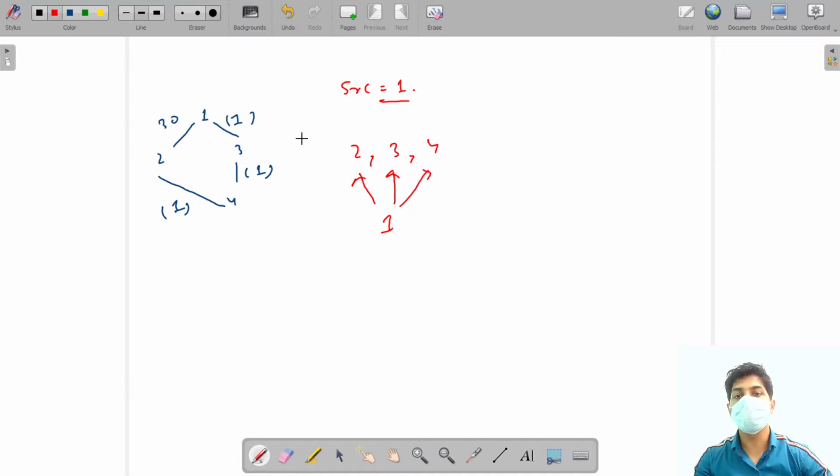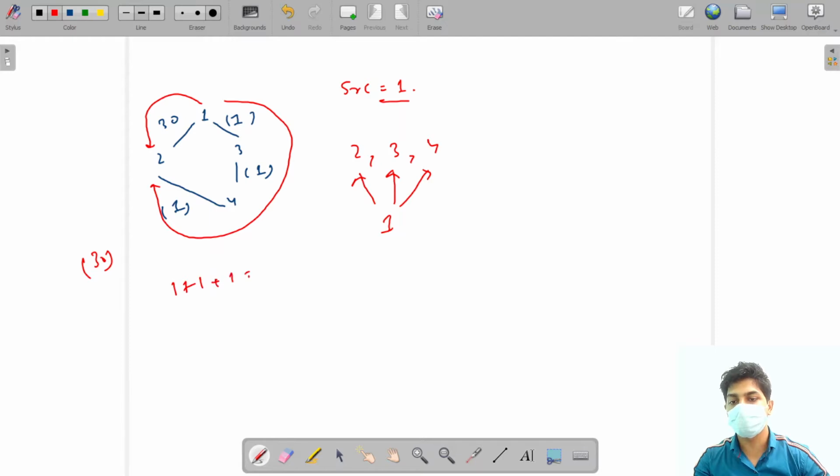We need the path with minimum weight. If I choose to go from 1 to 2 via this path, I will have to pay 30 rupees. And if I choose to go via this other path, I have to pay 1 plus 1 plus 1 equals 3 rupees. So I will choose this path, since it is minimum in weight. So this is what the problem statement is, and we have to find this.